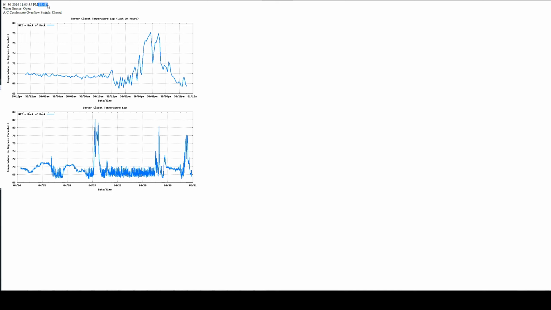We also have a water sensor that reads open when everything's good. If it's tripped with water, it will read closed. And we also have a special AC condensate overflow switch that I wired up, and we'll get to that in a second. And this reads closed and everything is fine, or open when the pump isn't running and the water's actually risen to a level that trips the condensate overflow switch, which turns our AC off, and that's a danger condition.